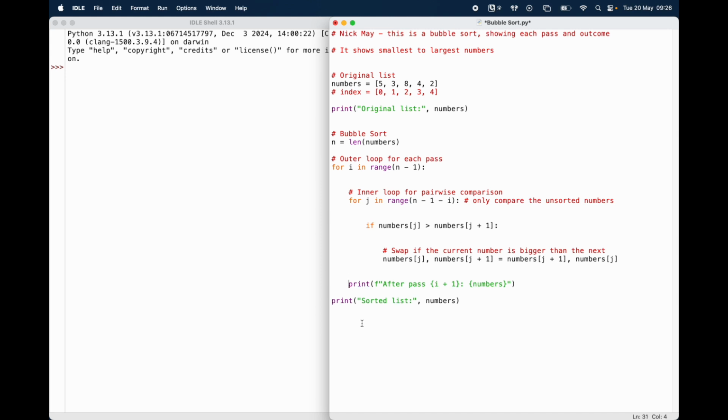At the end of that, I've put in a couple of lines in here just to show you how it works. This line here will print off after pass number, which would be pass number 1, the outer loop.